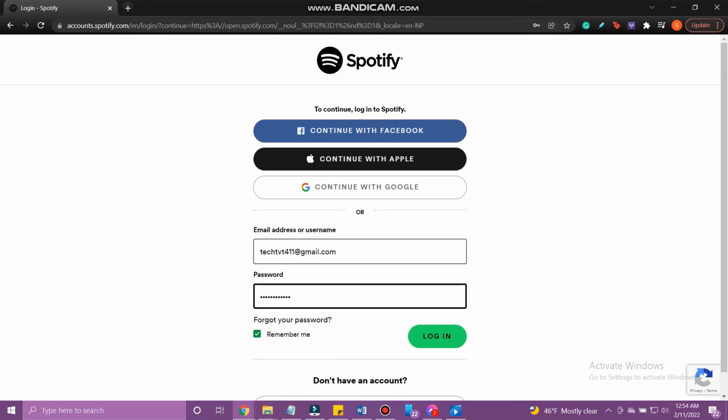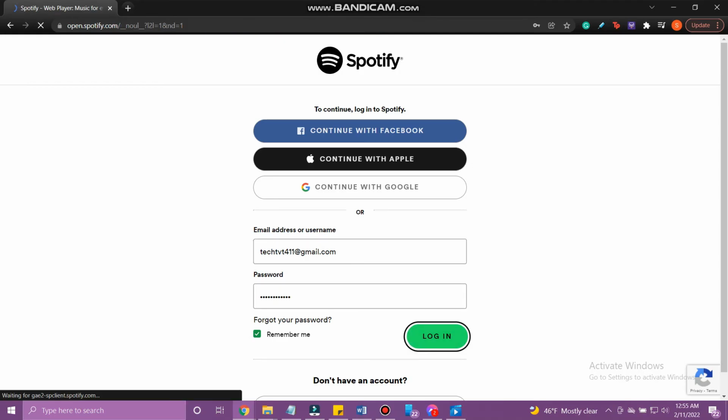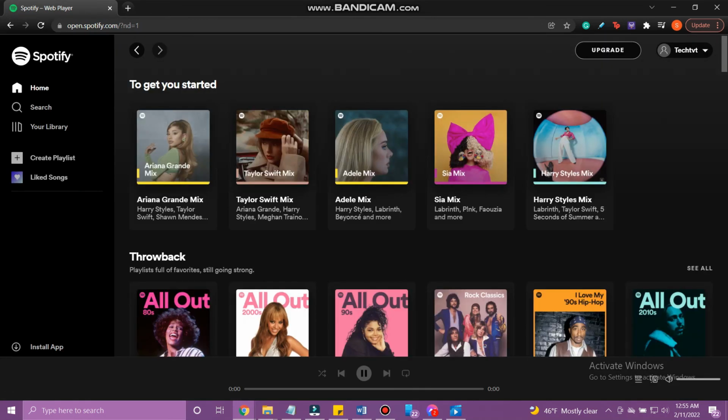If you forget your password, tap Forgot your password and follow the instructions. Check the box next to Remember Me for an easier login next time. When done, tap Login. So that's how you log in to Spotify.